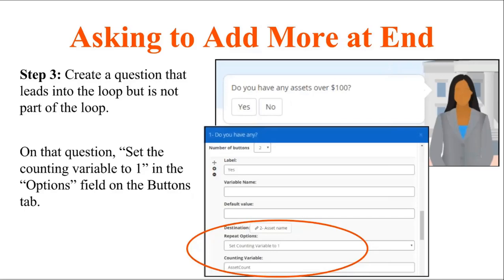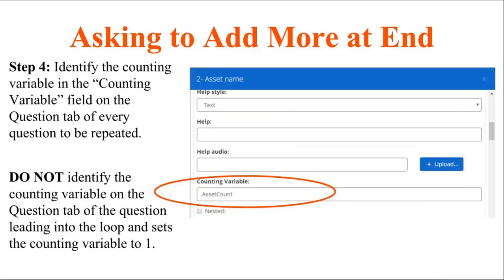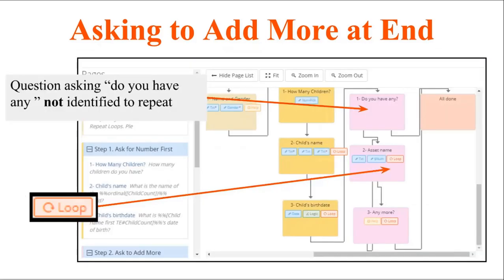The destination is the next question, and the repeat option is normal because they're not ever going to touch the loop. On all of the questions that you want repeated, you put this counting variable into the counting variable field. You do not put it on that do you have any question. You can see again that the loop symbol is showing up on the map.